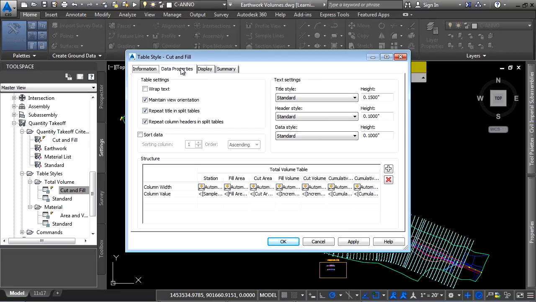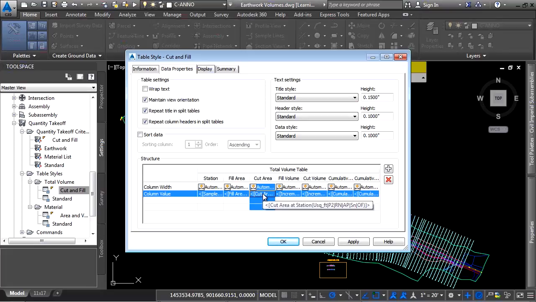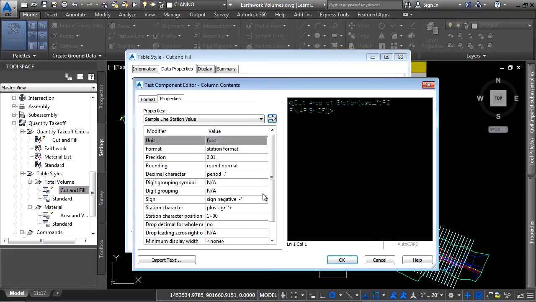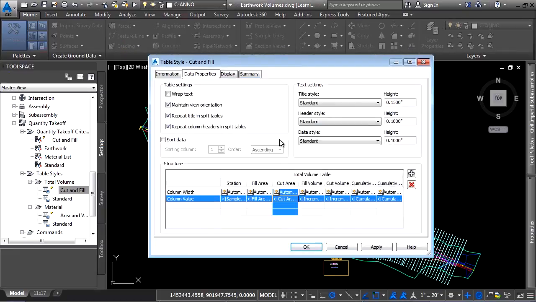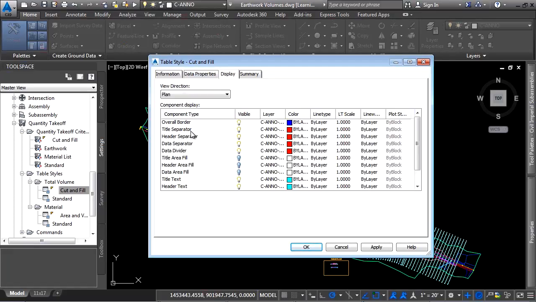If we go to the data properties tab, to change any of the columns or remove them, simply click on the plus or the X sign. And then to change or edit any of the values that the columns are displaying, just simply double click in here and choose the appropriate property that you want from the properties dropdown. To control any of the other parts of the table, you have text settings right here to control the title style, header style, and data style, as well as some other table settings here. And then of course you have the display tab, which controls what components should be turned on or off, as well as what layer those components should go on.